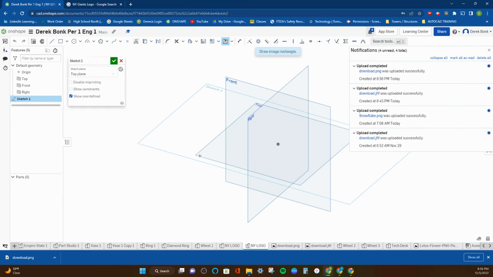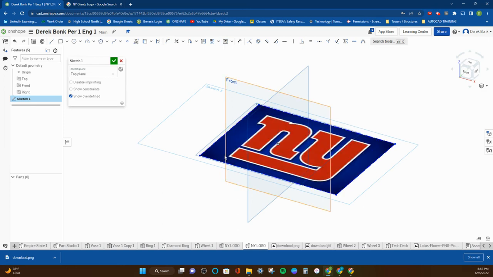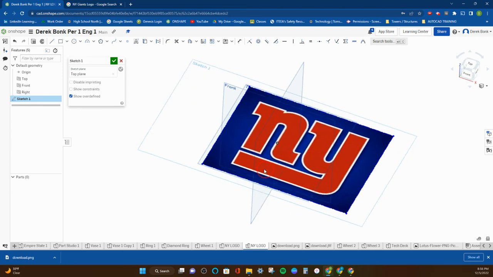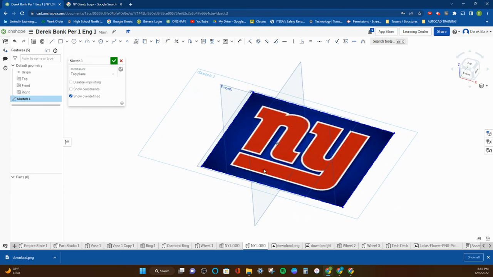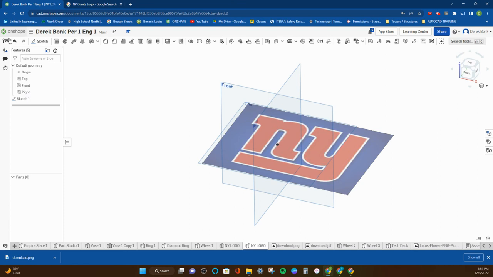Click here and then click here, where you see the top plane representation. Just click and stretch that big. That's roughly the size that's going to be comfortable for you guys to work with and make this little project simple. Just finish that sketch, and then when you sketch right on top of that, you click the top plane again.